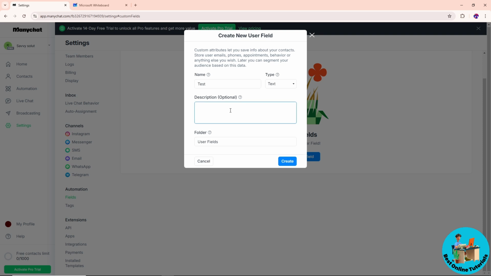After that, provide a description over here. This is optional, so you can add a note about the field for you or other admins. And now from here, you can choose a folder to save the user field.